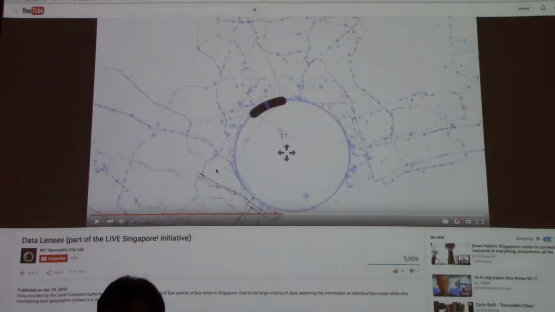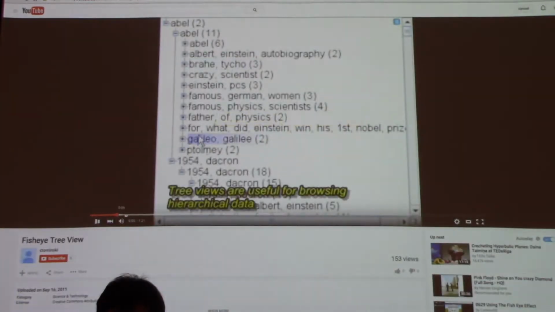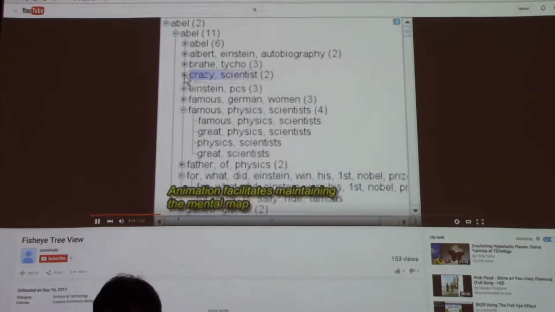And here the distortion isn't too bad, and you still have a pretty good orientation. But yeah, these interfaces, they are a little bit dangerous. Here's another prominent example. For trees.